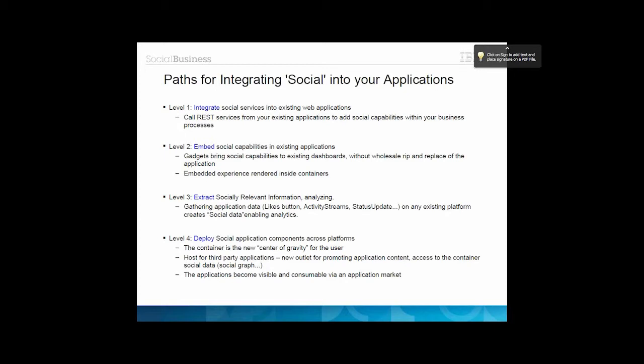And finally, the point we're looking at here is the notion of containers bringing a new center of gravity. You've probably heard of OpenSocial containers and standards like Shindig. But really what we're talking about is the ability to host these gadgets within the application itself so that you're not taken away from your application when it comes to working with social content, that the center of gravity is within your application.